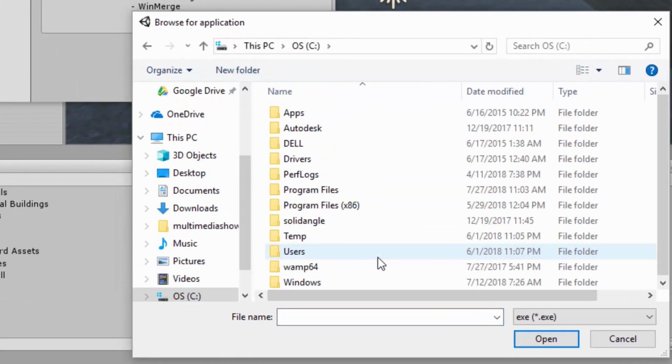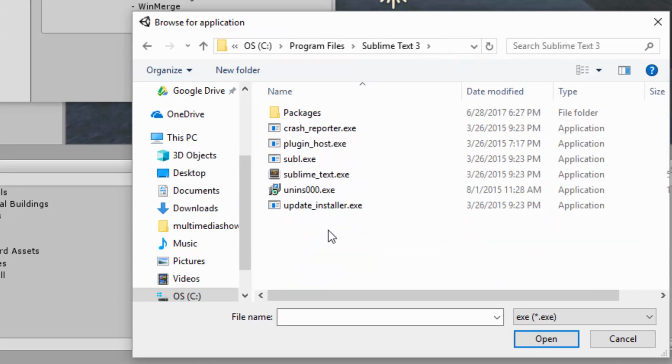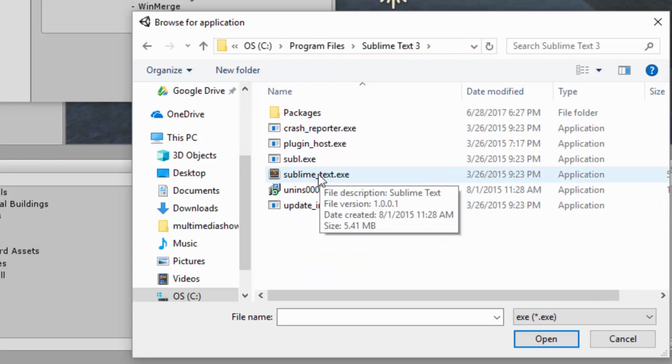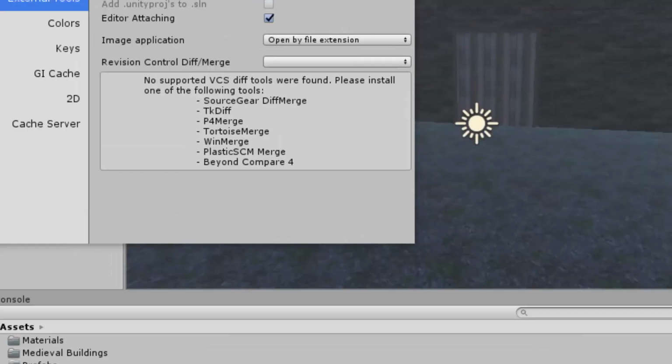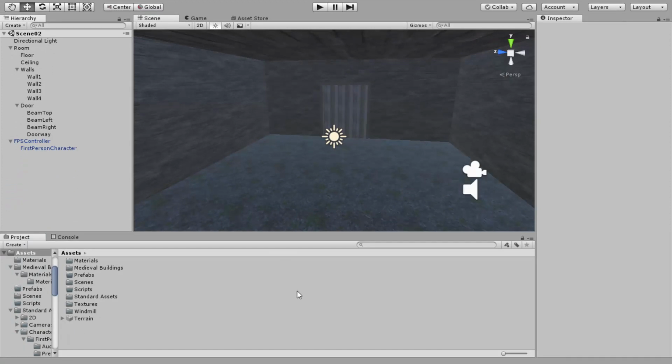I find Sublime Text inside of Program Files and choose the sublimetext.exe file. Once it changes to say Sublime Text for your editor, you can go ahead and just close this window. And now when I open a script, it will automatically open with that editor.